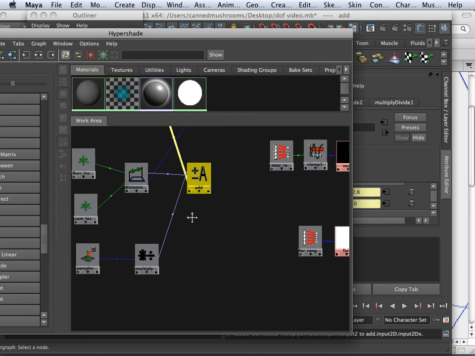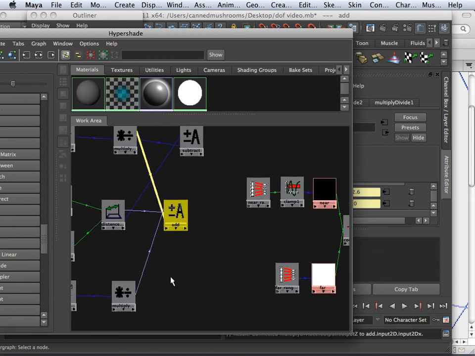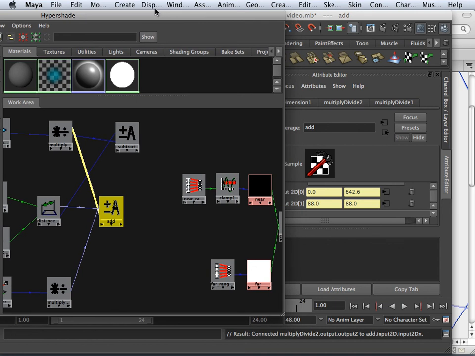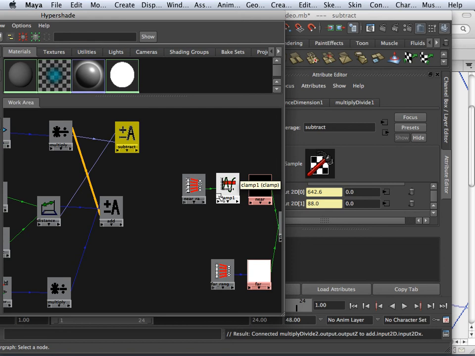Okay, so let's step back for a second and kind of look at what's going on here. It's taking this one, and I get 88 from the scale. I'm getting the 642 and then the 88. This one I'm getting the 642 and 88. Alright, let's stop the video and go on to the next step.